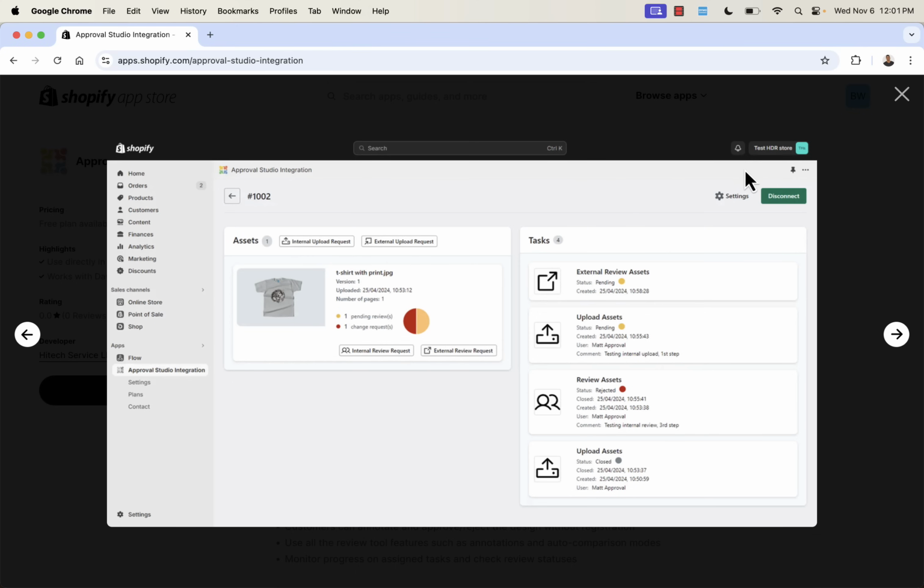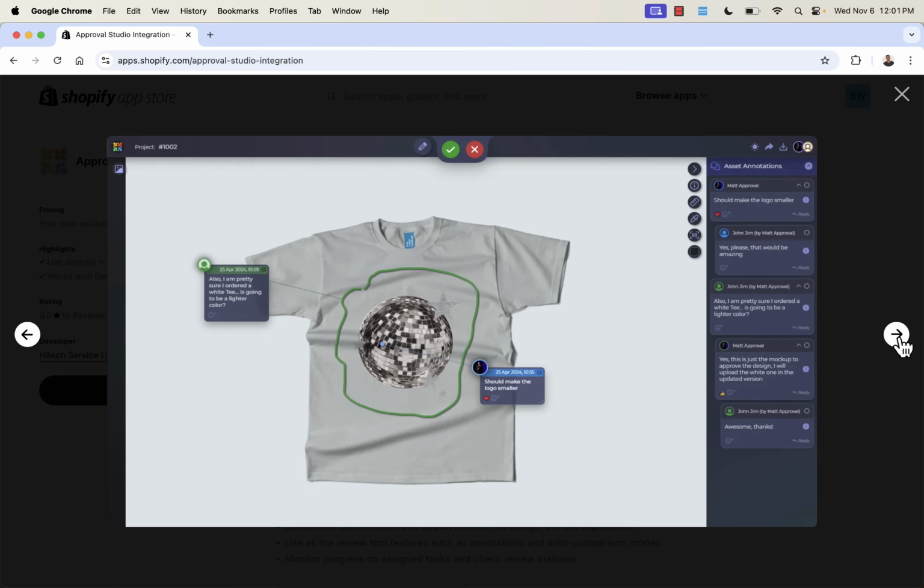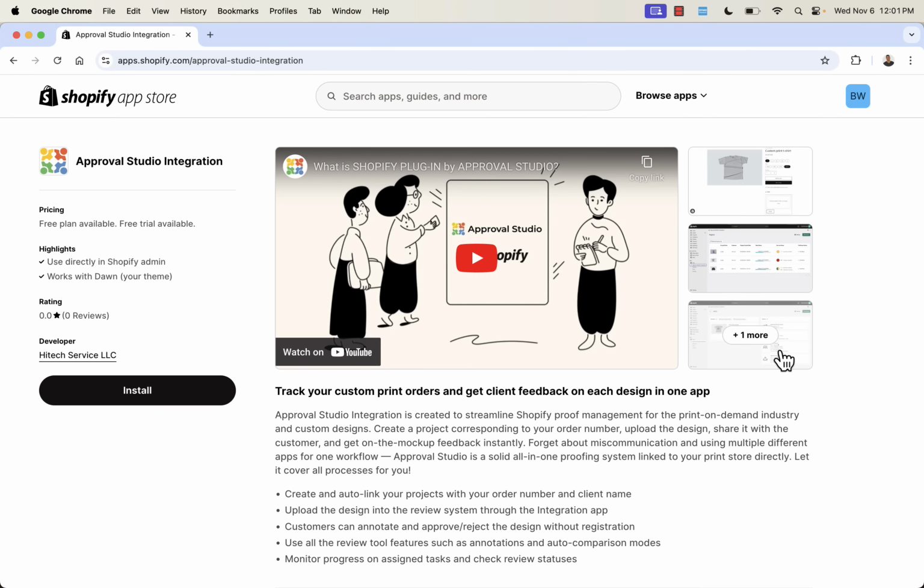Uploading assets, reviewing any type of requests, and then uploading a final, as well as having back and forth with the customer. You see that they could even provide feedback in terms of saying, hey, make the logo smaller, or, you know, make it a white t-shirt instead of gray, right? All the ability to have that back and forth feedback all inside of this app. Really, really powerful because it integrates, it's all done for you really quickly, really easily.